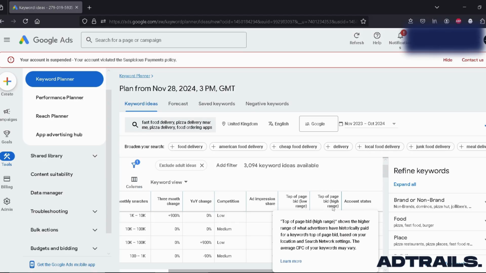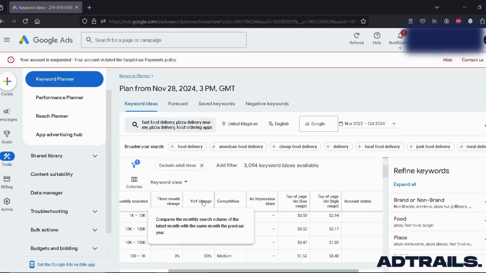When it comes to high range top of page bid, that is literally the highest CPC typically paid by advertisers with big budgets for top positions, and we should use it to estimate the cost for dominating high value keywords and to plan a premium strategy for critical campaigns. So, as a general rule of thumb, I would recommend you use the combination of 3-month change and year-over-year change to identify the stable growth keywords, evaluate competition for feasibility, and balance bids between low range and high range for an optimized budget.